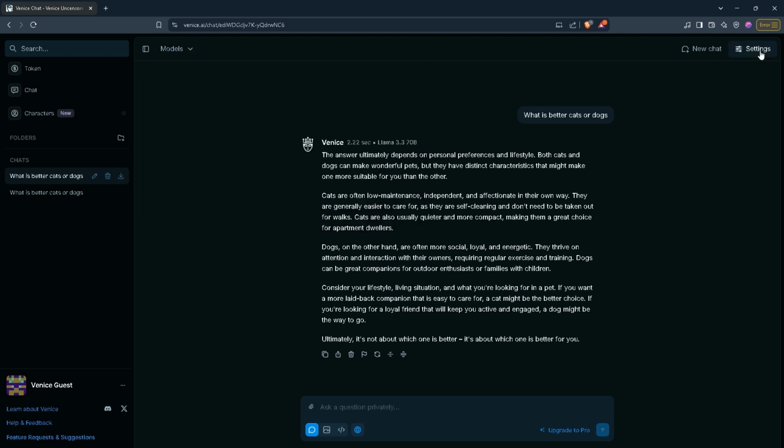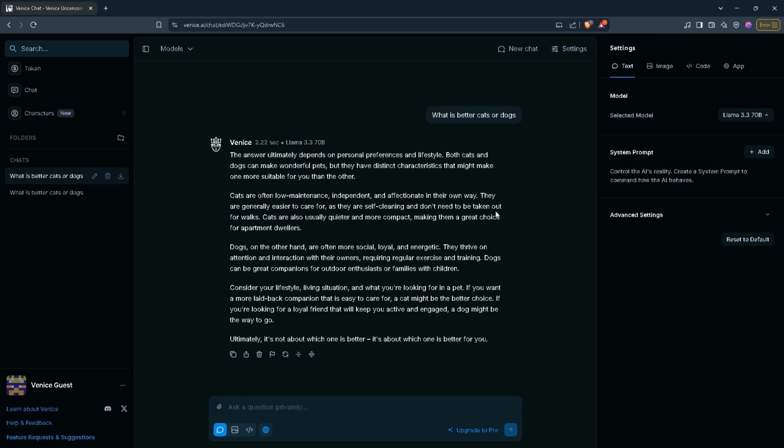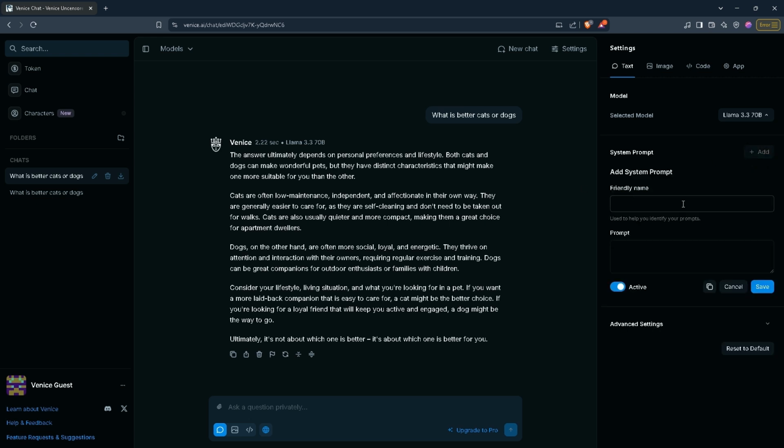Over here, we have settings. In settings, something worth noting is system prompts. So you can actually give your system prompt a name. Okay, the name doesn't really matter. This is for you. And then the prompt: always respond as a person that does not know how to speak clearly. So you can come up with any kind of idea.